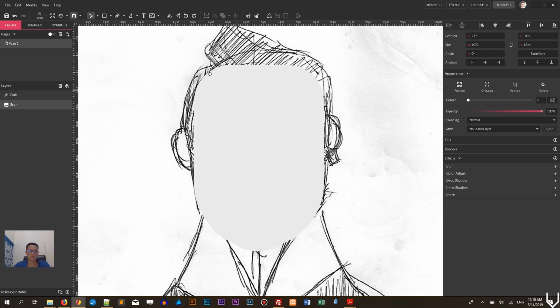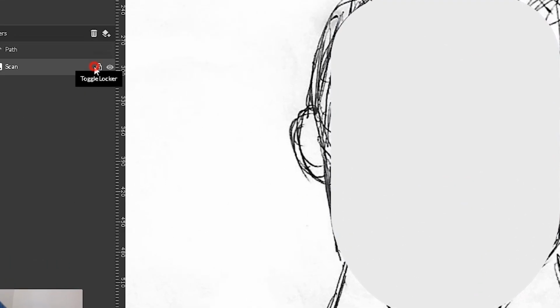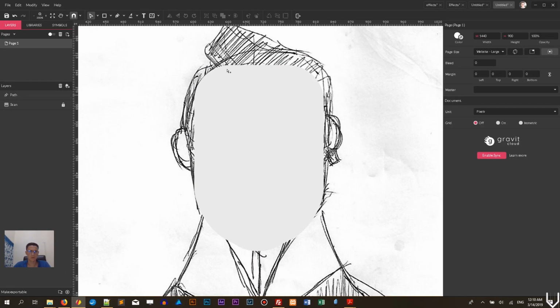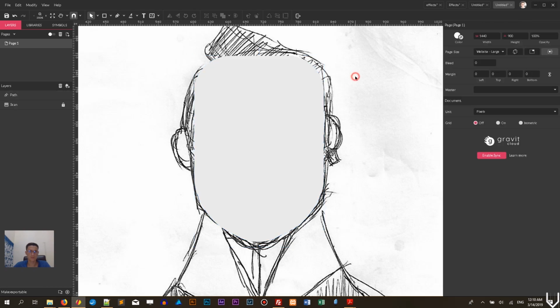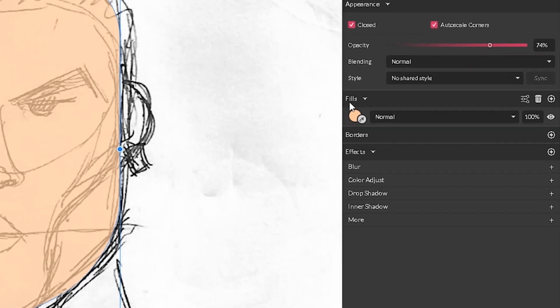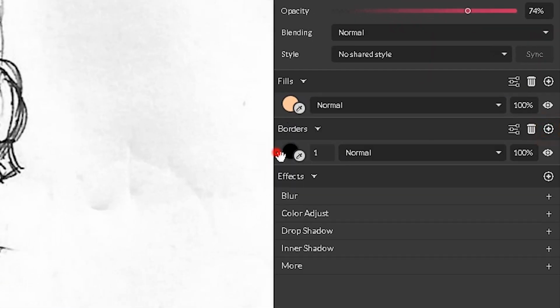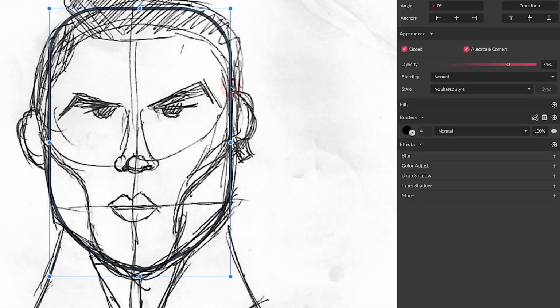First I want to lock my sketch, then select the rectangle and give it only a border. I want to emphasize the border, so I'm giving it a thick 4 pixel weight, just for you to see what is going on with my layers. I want to delete the fill layer again.